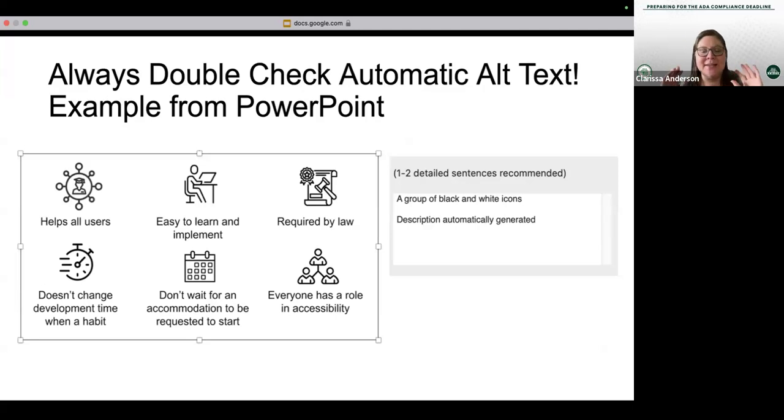When you add images in PowerPoint, it will automatically generate alt text for you. And sometimes it's all right, but sometimes it very much goes wrong. So here's an example of an image that I added into PowerPoint that has various accessibility icons, mentioning things like that accessibility is easy to implement, that we don't want to wait until accommodations are requested before we start. And the automatic alt text that PowerPoint gave me is a group of black and white icons. This will not tell me anything about what is going on in this particular image.